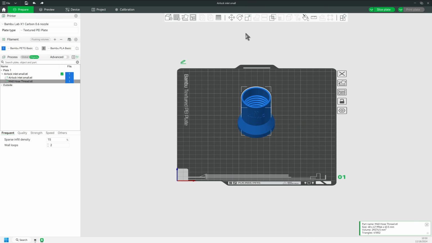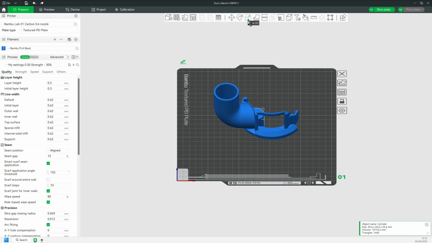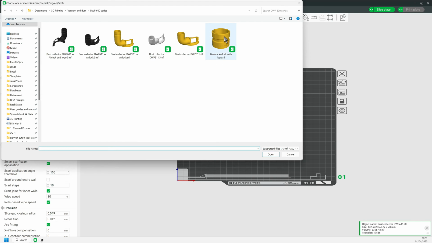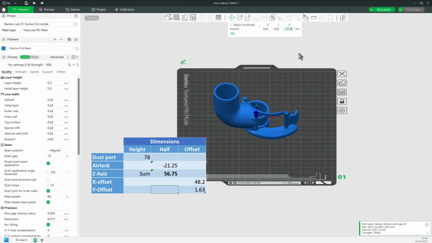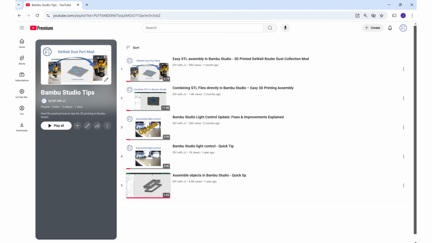This technique required a common center axis. Finally, in the video shown here, I presented a way to combine 2 different STL files that do not share a common axis. This required knowledge of the Bambu Studio coordinate system that I explained in those last 2 videos. I will have a link to my YouTube playlist in the description below in case you need the details.